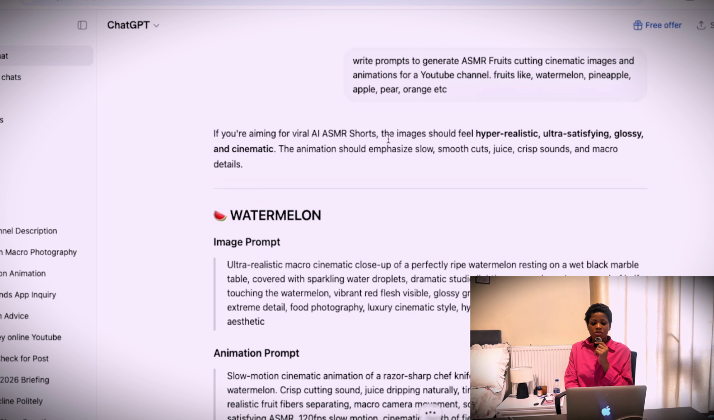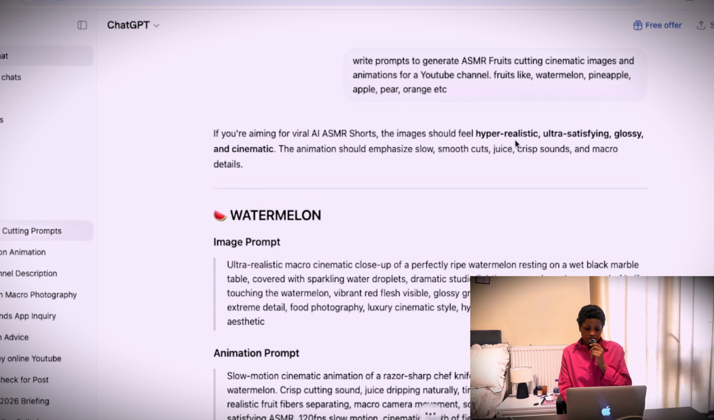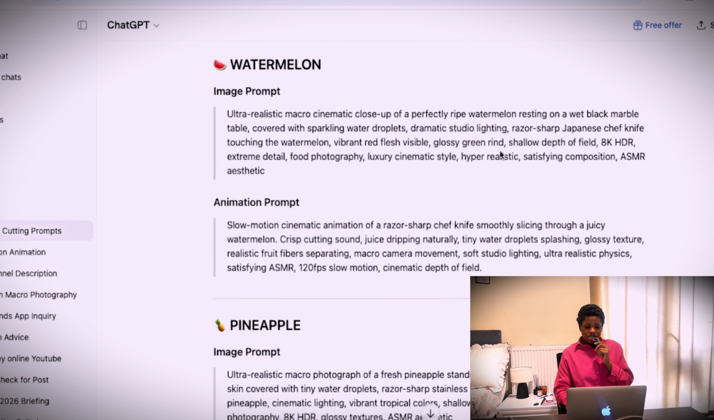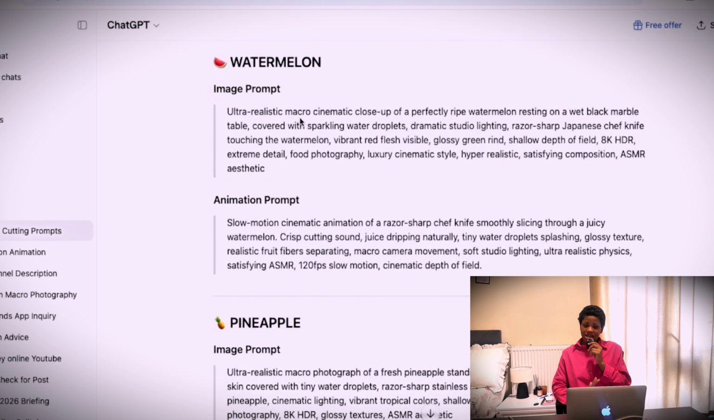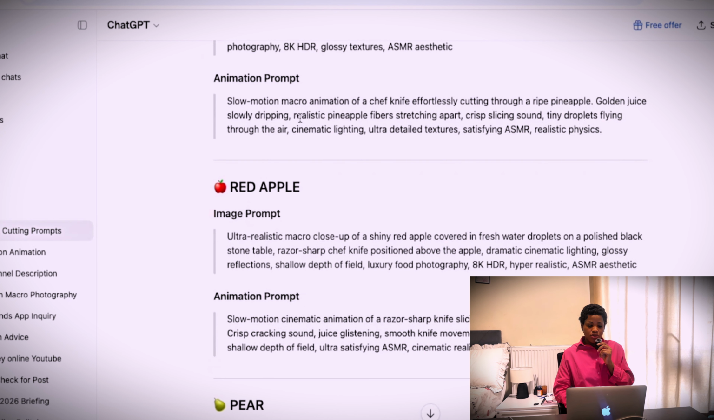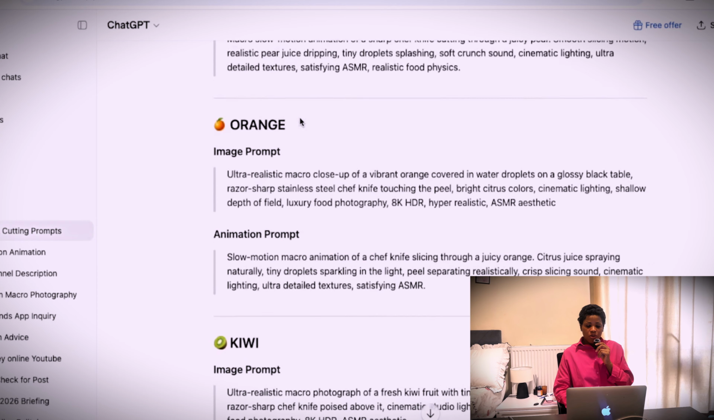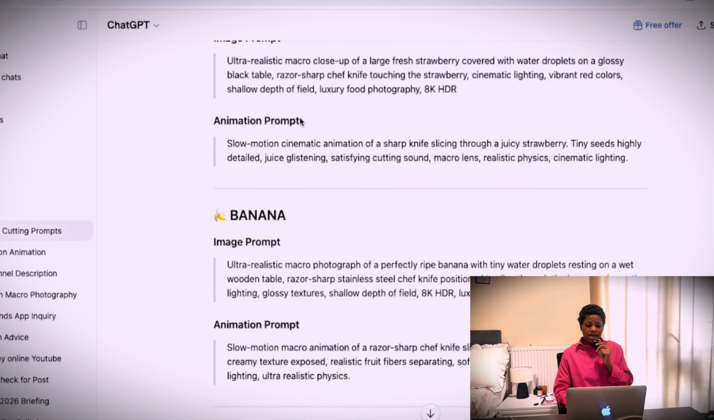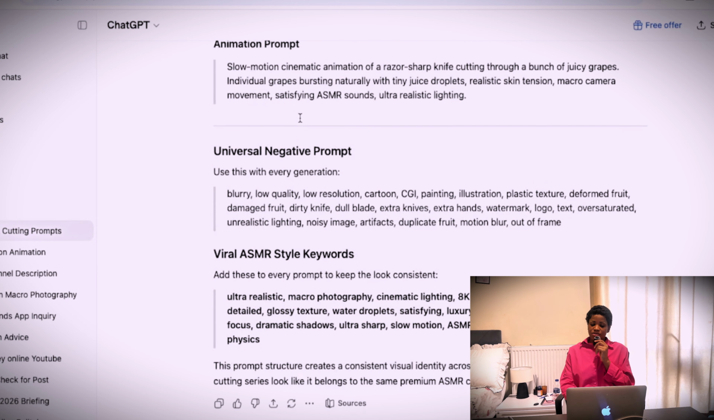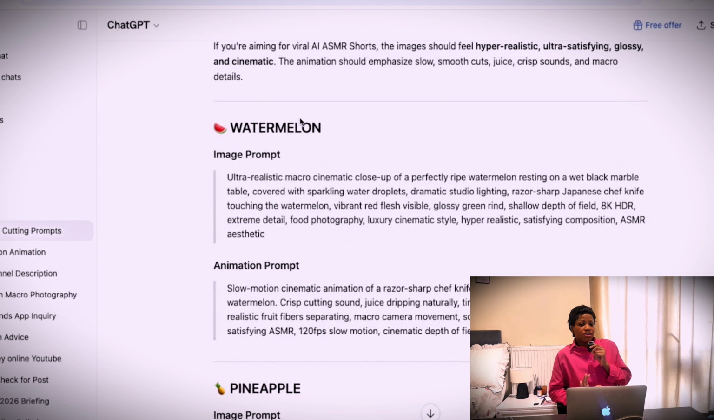Okay. If you're aiming for viral SMR shorts, the images should be hyper realistic, ultra satisfying, glossy, and cinematic. The animation should emphasize slow, smooth cuts, juice, crisp sounds, and macro details. So ChatGPT has helped us to generate the image prompt and the animation prompt. You have your image prompt for watermelon, pineapple, apple, pear, orange, kiwi, mango, strawberry, banana, grapes. So it has generated prompts for different fruits.